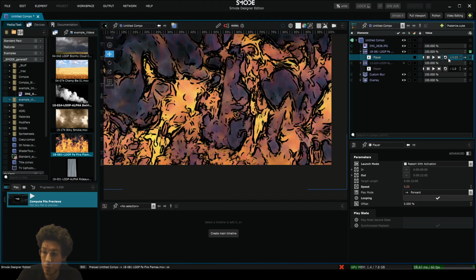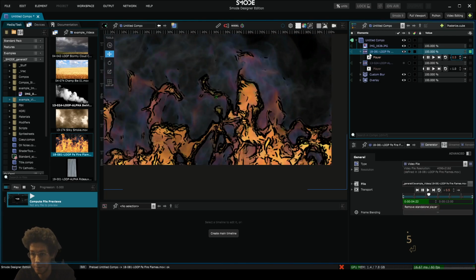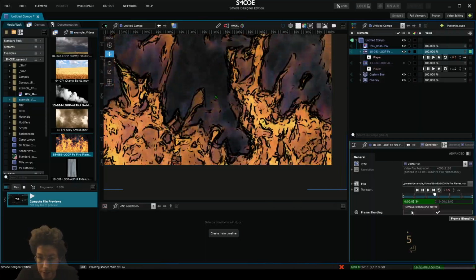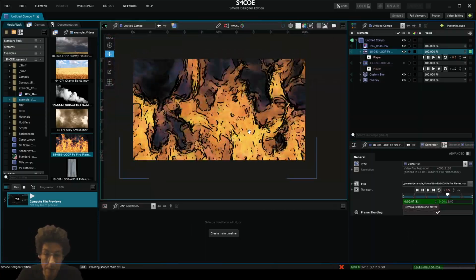Okay, so 0.5, let's add some frame blending here. Wow, with the frame blending you can make a really trippy effect.